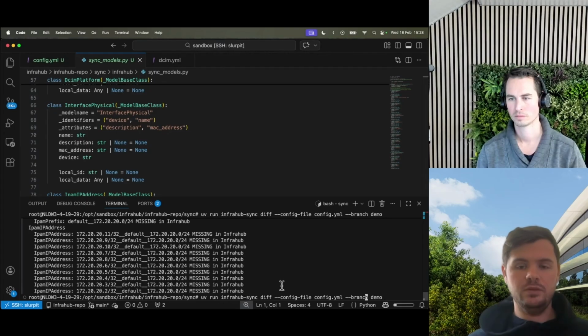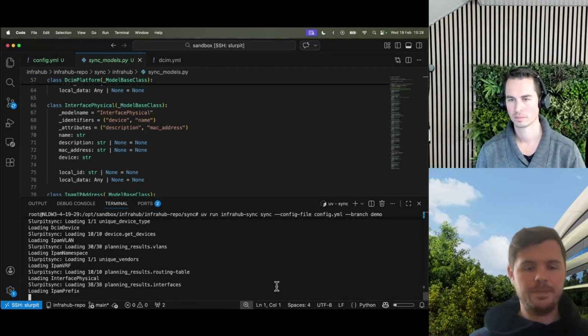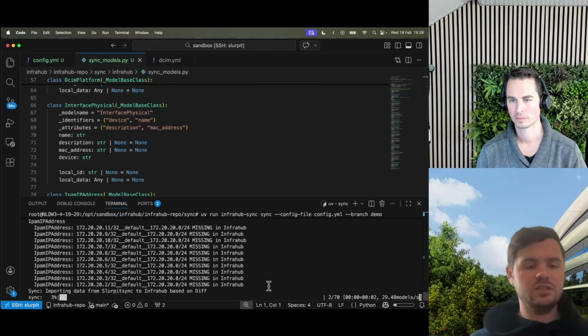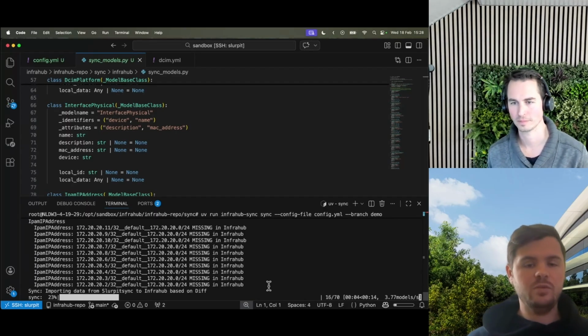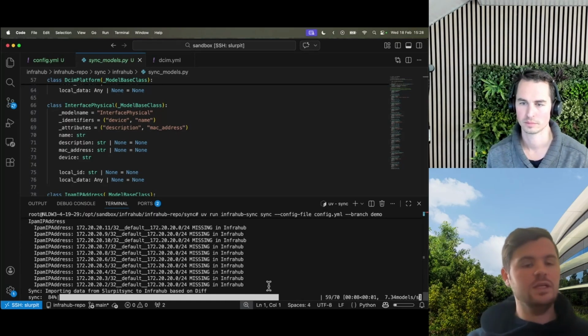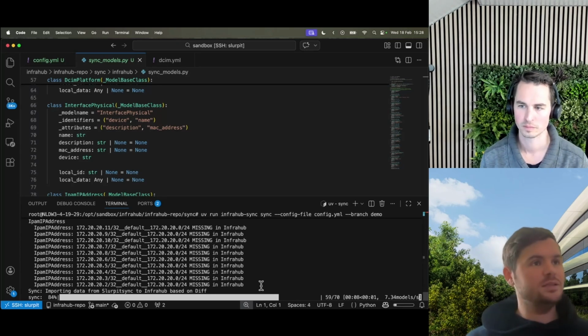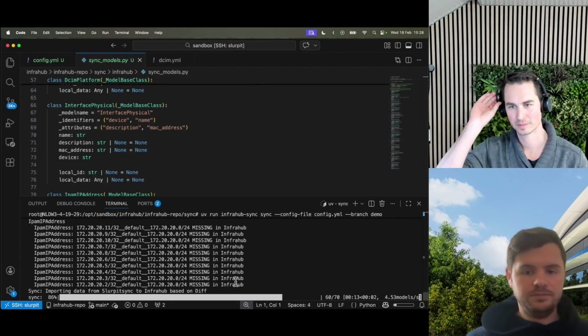And when you're happy with that data, what we can do is, instead of doing diff, we can specify sync. So if we go back into here, I can just press sync, and it will do the same. We'll go and fetch the device information from Slurp'it and query what Infrahub has, do the diff, show you what the diff is, and then it will go and import that data into Infrahub. So it's just completing.